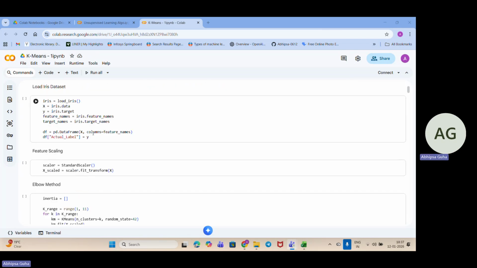Now going down to loading the Iris data set, we have used iris = load_iris(). That simply means bringing the Iris flower data into the program. So what is this load_iris? This is a ready-made data set, as we already discussed, already stored in scikit-learn.